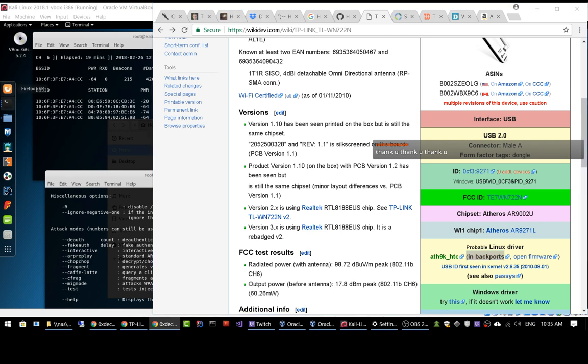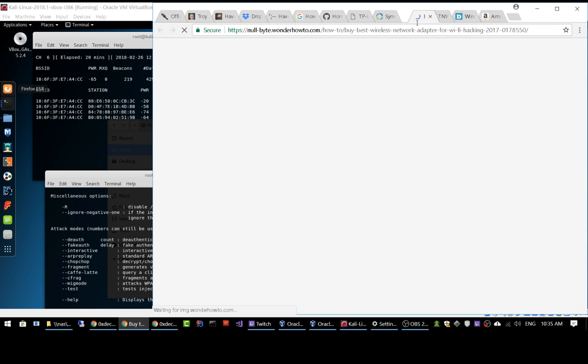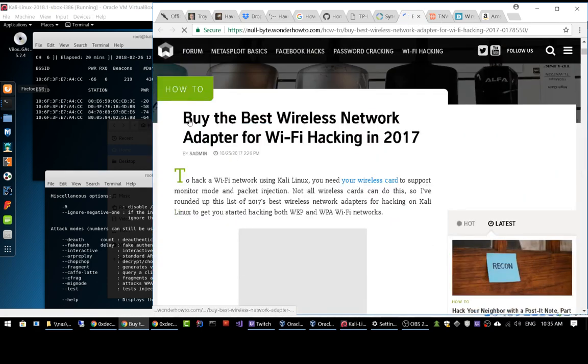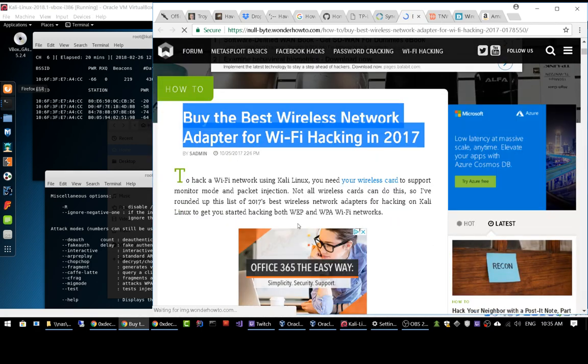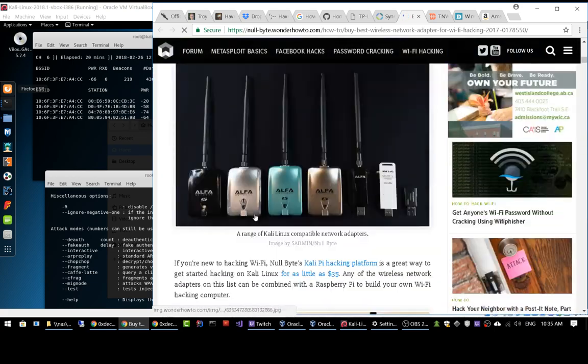Do you need an adapter that can inject packets? Otherwise, you can't. I can confirm that TP-Link will work. Awesome. What's the price? Yeah, Null Byte, "wonder how to." So, which one's this? The best wireless network adapter for hacking. Sweet.